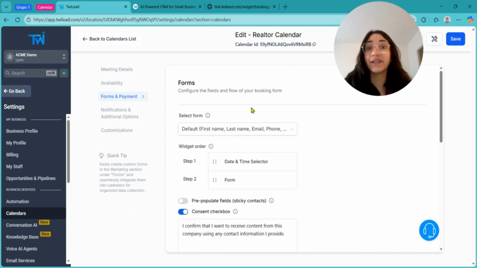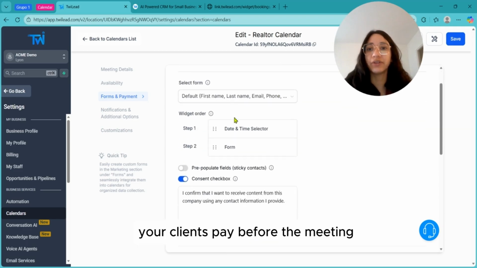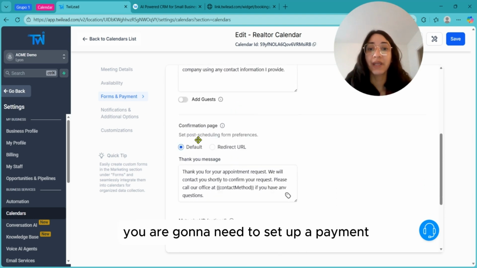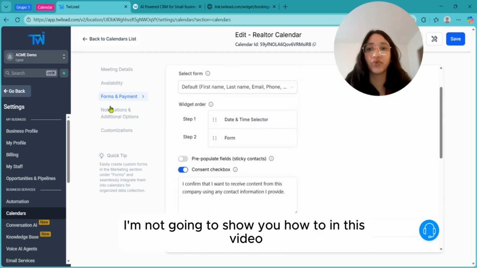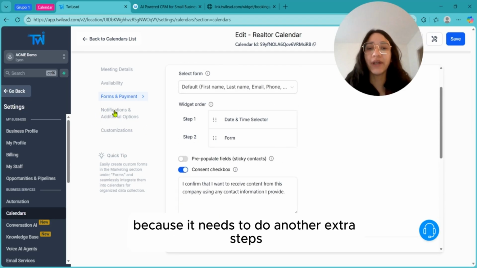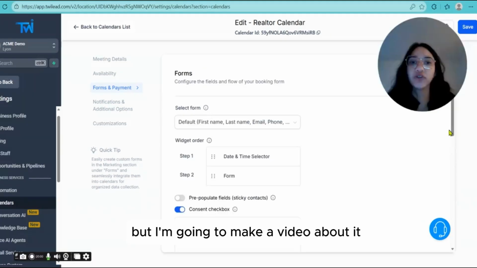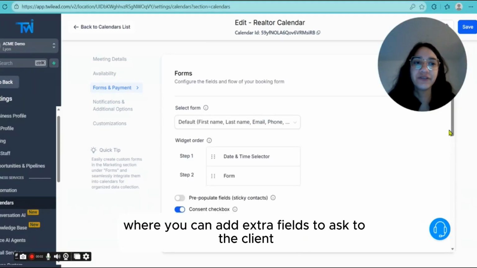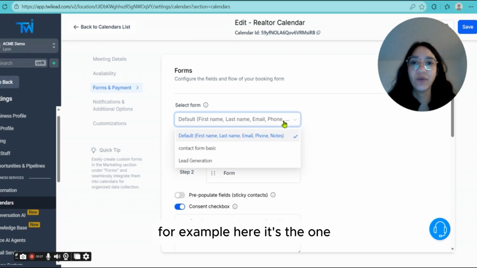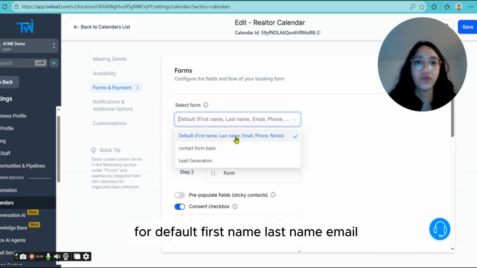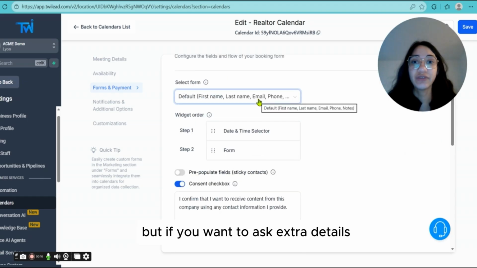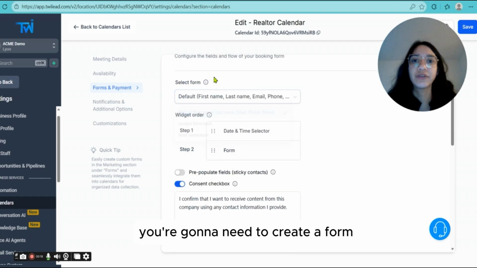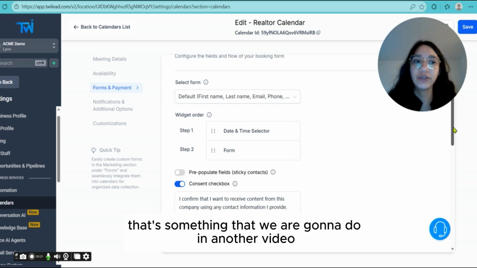You're also going to be able to add payments. If you need your clients to pay before having the meeting, you are going to need to set a payment. I'm not going to show you how in this video because it needs extra steps, but I'm going to make a video about it. Also, here is where you can add extra fields to ask the client. For example, here it's the default one: first name, last name, email, phone, notes, that you already saw. But if you want to add extra details, you're going to need to create a form. That's something that we are going to do in another video.